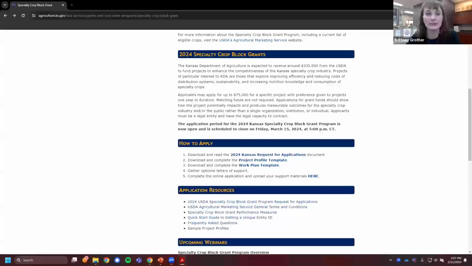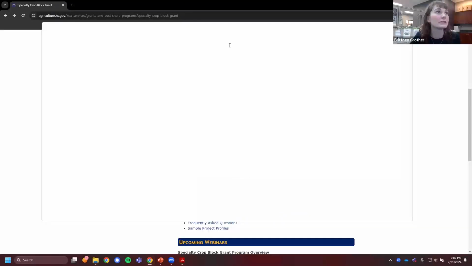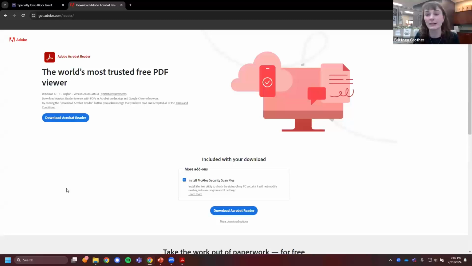So you will need to download a free PDF viewer software. So let me bring that over. Yeah, so I would recommend, this is what the USDA recommends as well, because it's their template, if you don't have any PDF viewing software on your computer, to download Adobe Acrobat Reader, which is what I have up on the screen right now.